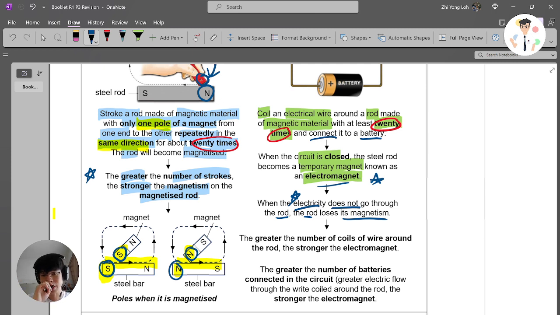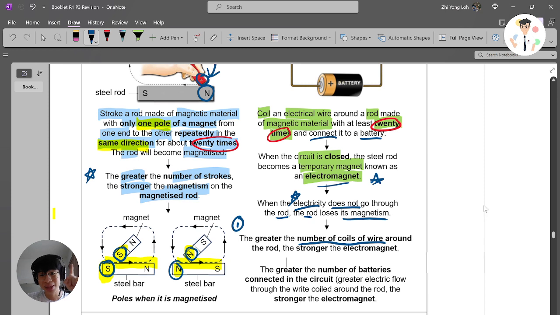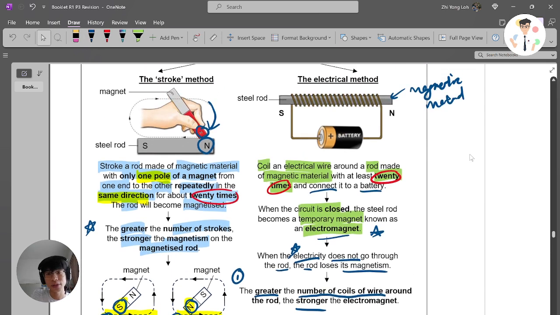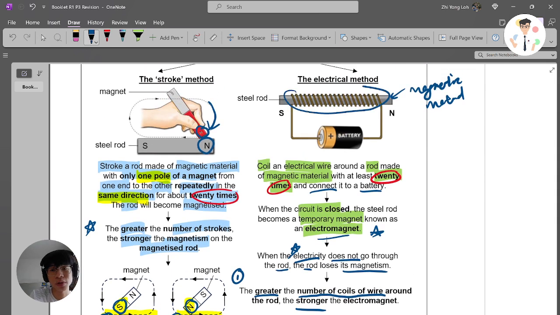Okay. Now, what are the ways to make the electromagnet stronger? There are two ways here. The first way is we increase the number of coils of the wire. Why? The greater the number of coils of wire around the rod, the stronger the electromagnet. As you can see here, if you put more, it will become stronger.